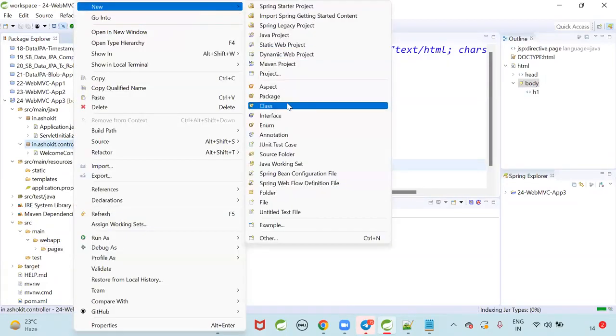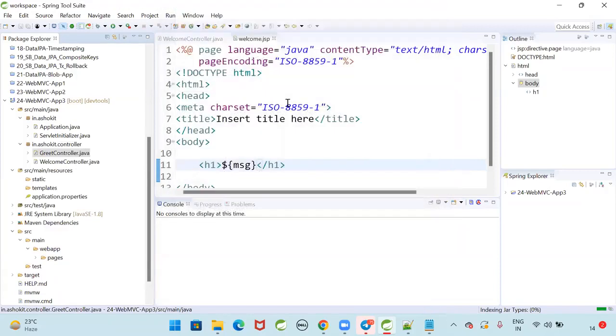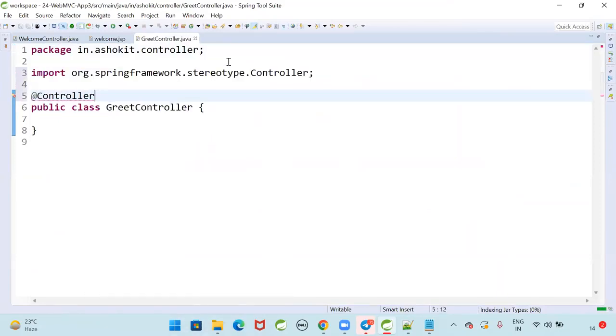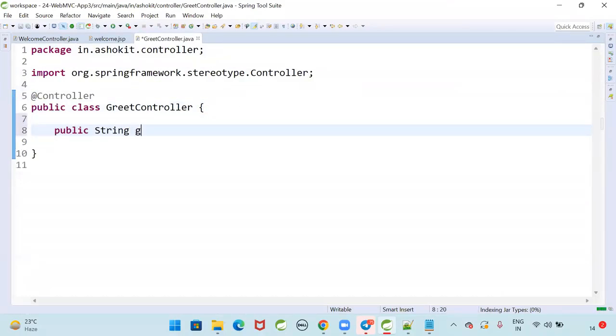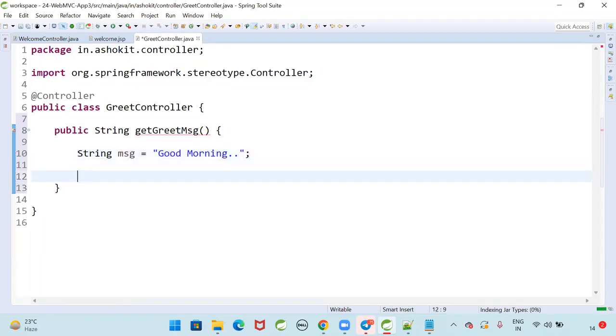Similarly, let me go for the greet controller. Guys, observe, there will be a difference in the greet controller. I'm writing a method. @Controller. @Controller, getGreetMessage, public String getGreetMessage. String message is equal to "Good morning". Return message.